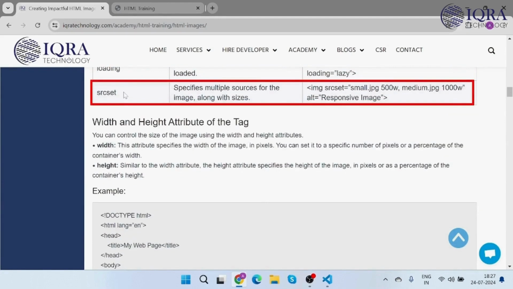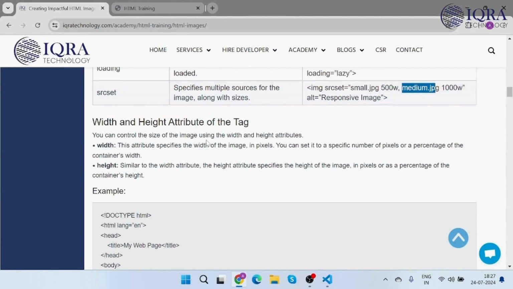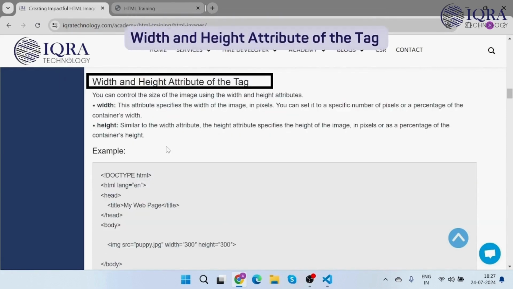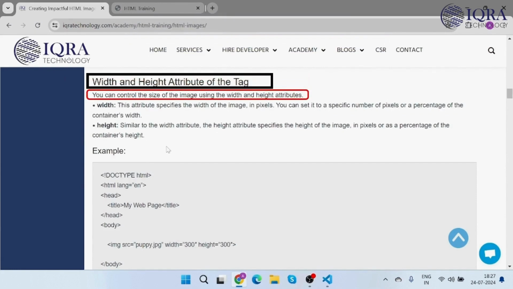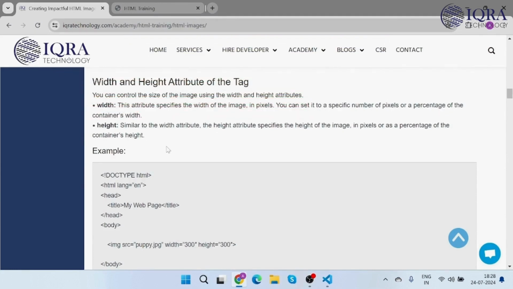Here, srcset. For responsive images, we can use different image sizes depending on the screen width. For example, when the width of the device is small, then a smaller image will be displayed. If the width of the device is large, like on the desktop, a larger image will be shown. Width and height attributes of the tag. You can control the size of the image using the width and height attributes.